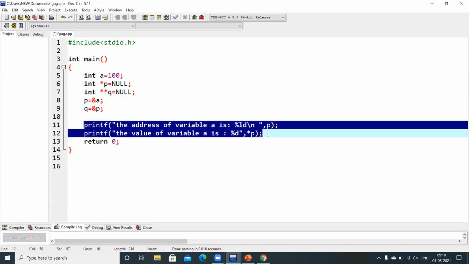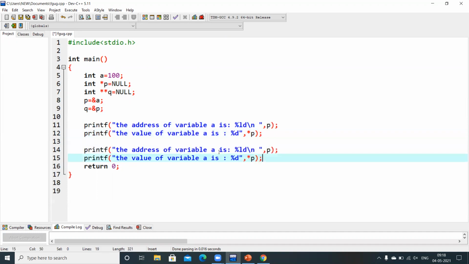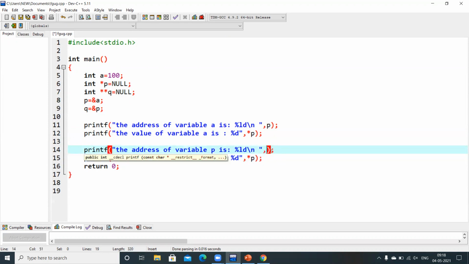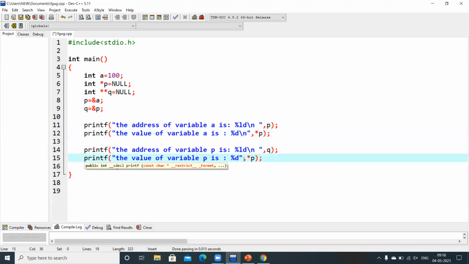Now the same thing I'm going to copy and paste here. The address of variable p is what you can directly write as q, and similarly the value of variable p, you can write it like this, *q. Now let me execute this one.